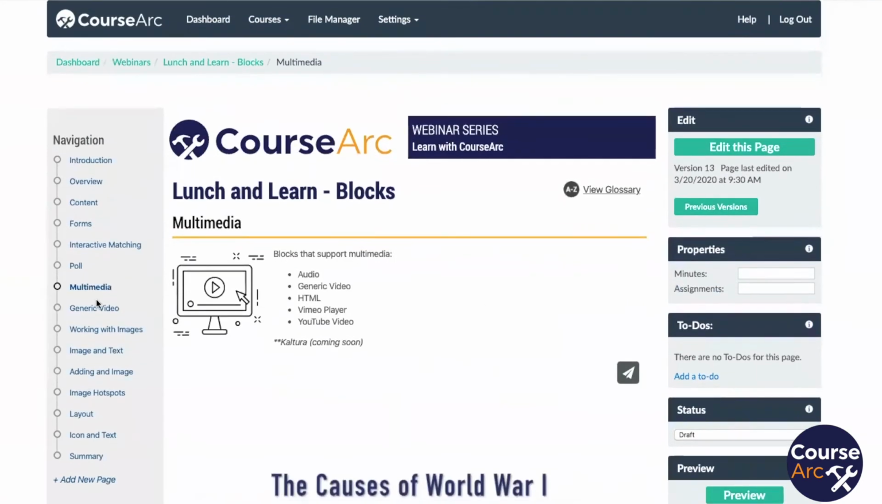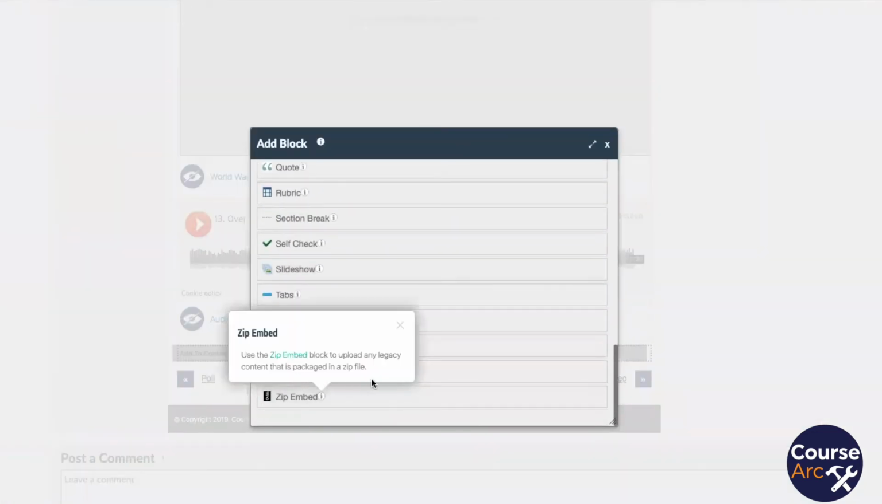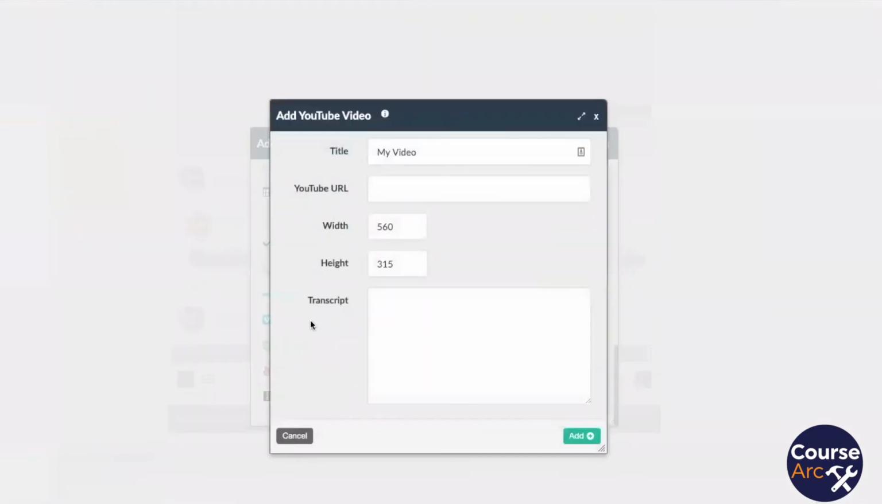So I'm going to go ahead and just show you how this works. Again, I'm not going to show you all of those blocks. I'm just going to show you one of them. All right, so I'm going to go ahead and use the YouTube block. So I'm going to go ahead and click YouTube.